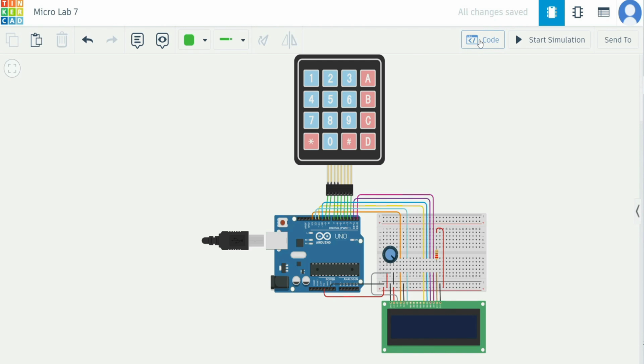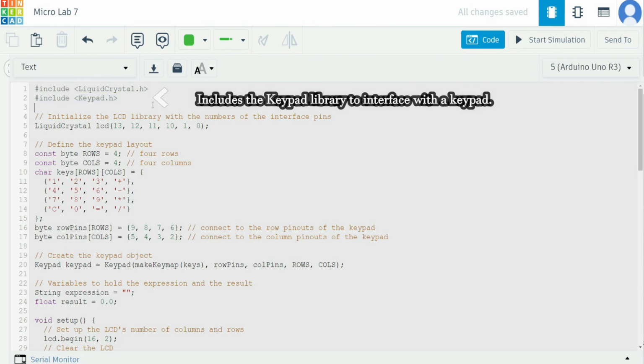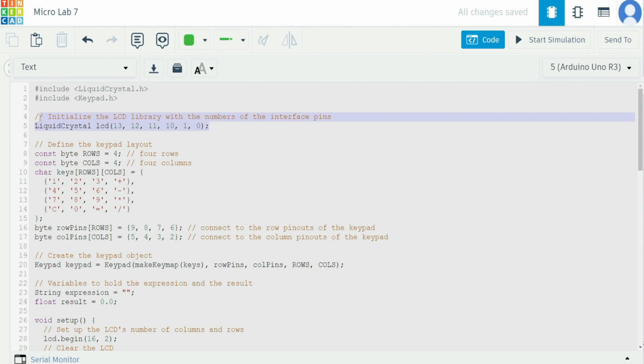So let's take a look at our program code. Like before, we have the LiquidCrystal library, and now the addition of the include Keypad, which includes the keypad library to interface with the keypad. And we initialize the LCD again, which creates an LCD object.